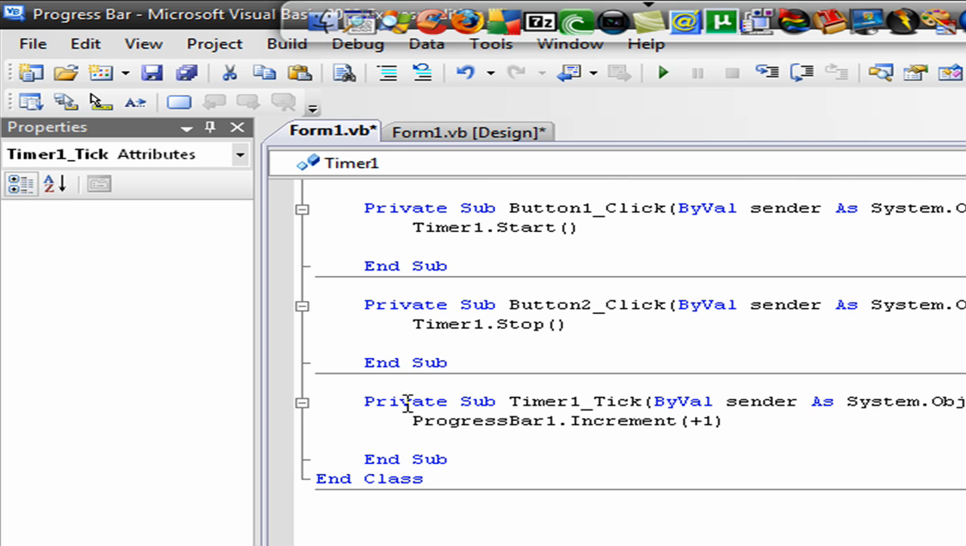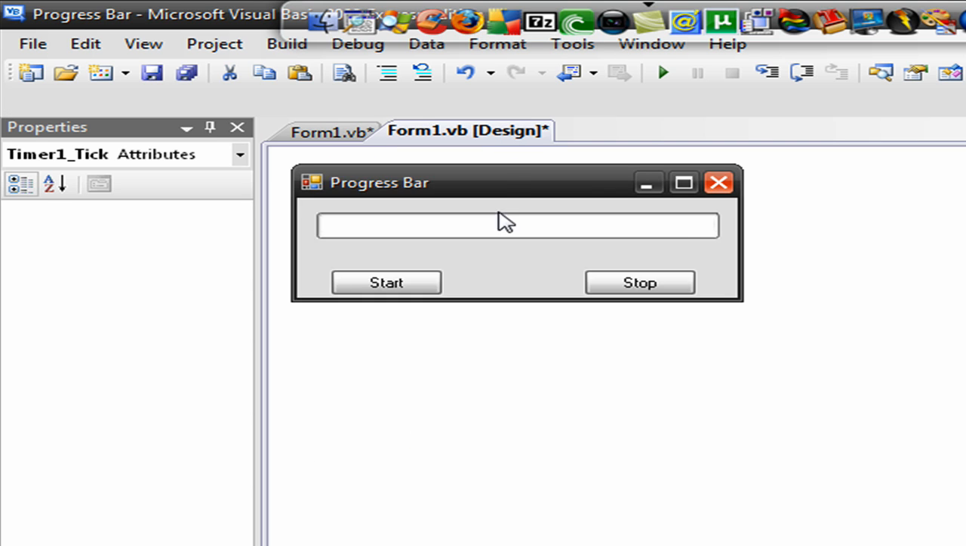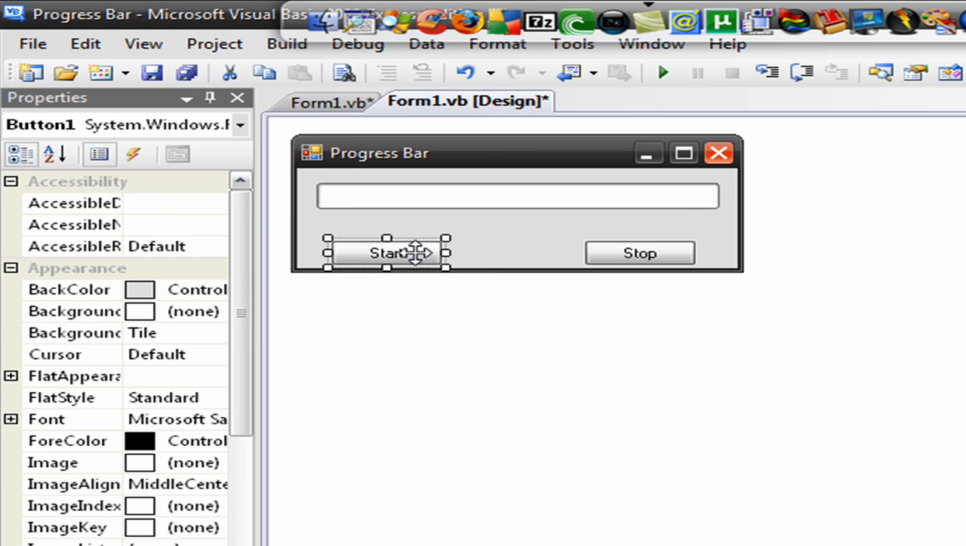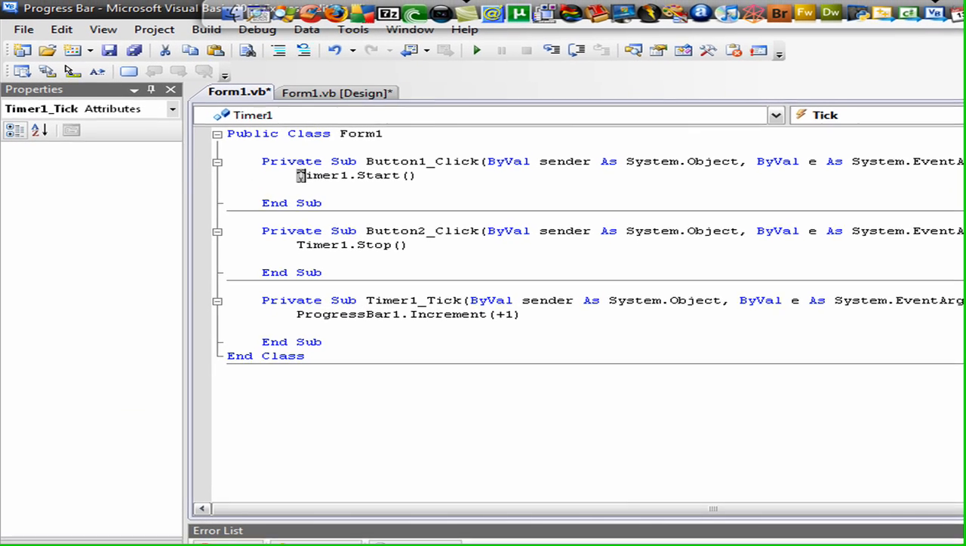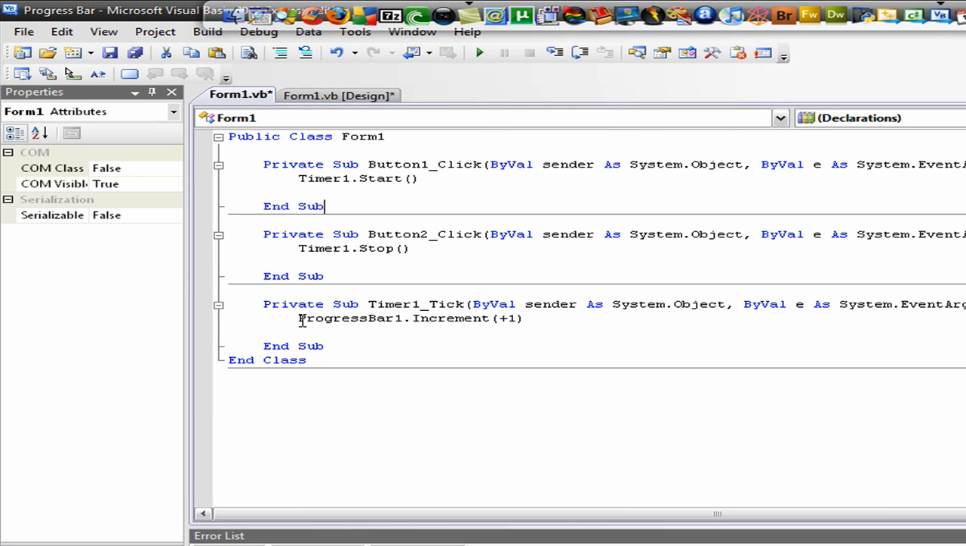So that means when you press Button1, which is Start, it's going to enable the timer, because that's why it's Timer1.Start, and it's going to push the progress bar on an increment of 1. That means it'll move 1 step.